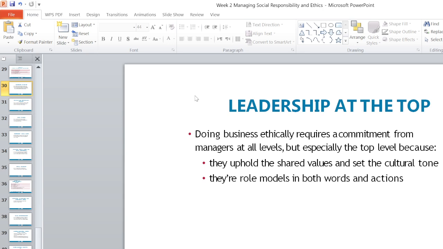So it's not only important that managers keep saying to the employees, please follow codes of conduct, but they have to follow it themselves. They have to implement it themselves so that they can be role models for their employees to follow the same rules and regulations.